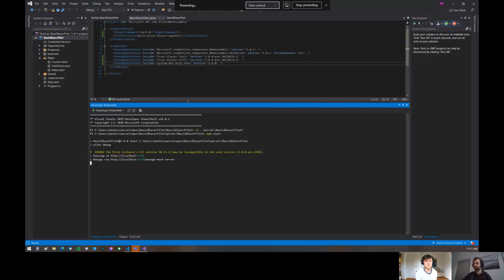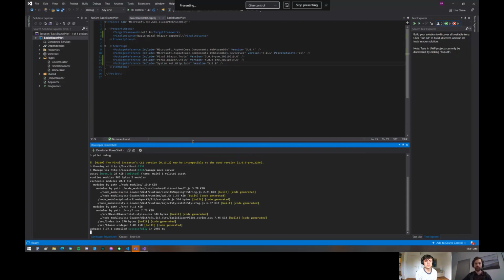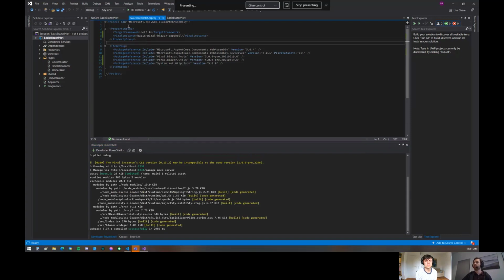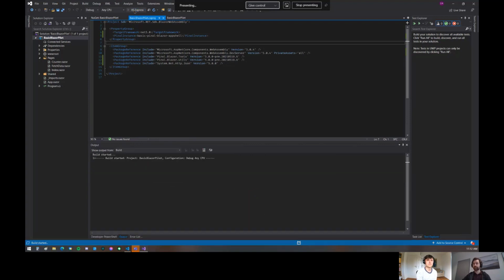Okay, so this is running. We can just leave that running for now. We won't have to touch that, and then start our Blazor application. And let's hope we already see some stuff.